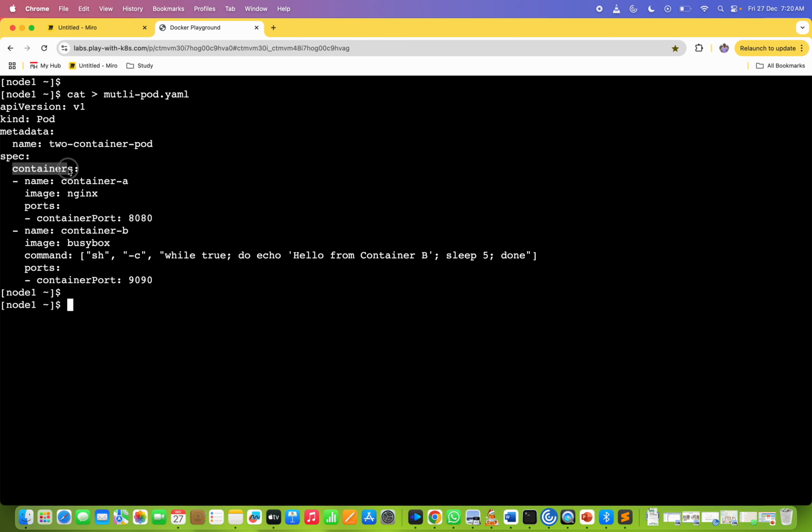In the containers section we have a name. The first container is called container A, and it is going to run an image called Nginx. Container A will be running on port number 8080, and container B will be running on port number 9090. Let's see how this happens. kubectl apply -f multipod.yaml. This is the name of the file.